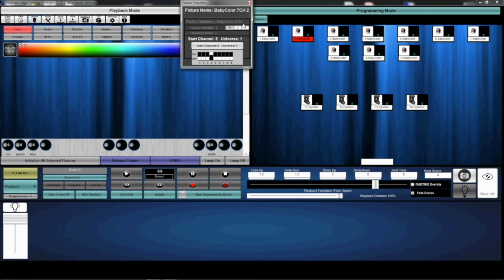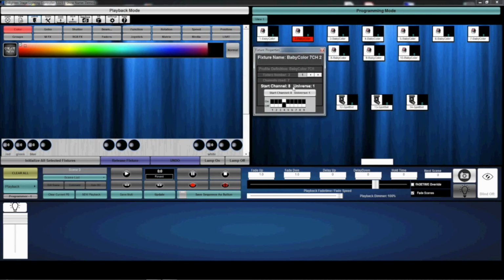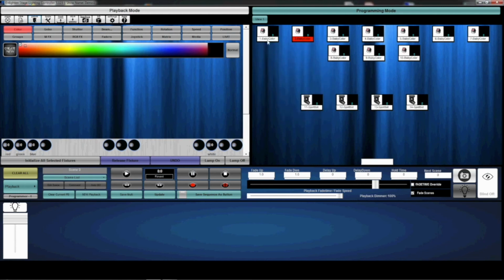And again, I can repeat that process. For my second Baby Color, the start channel is 8. And again, make sure the fixture is in the same mode. Once you set all the addresses and you've connected the DMX cable, you should then have control of your fixtures.